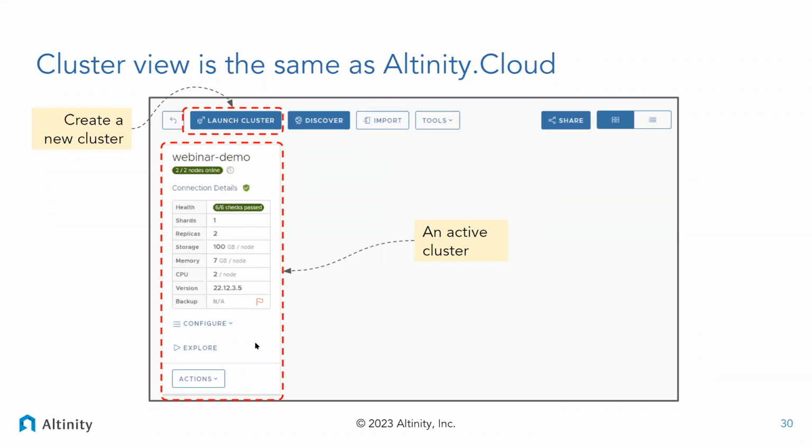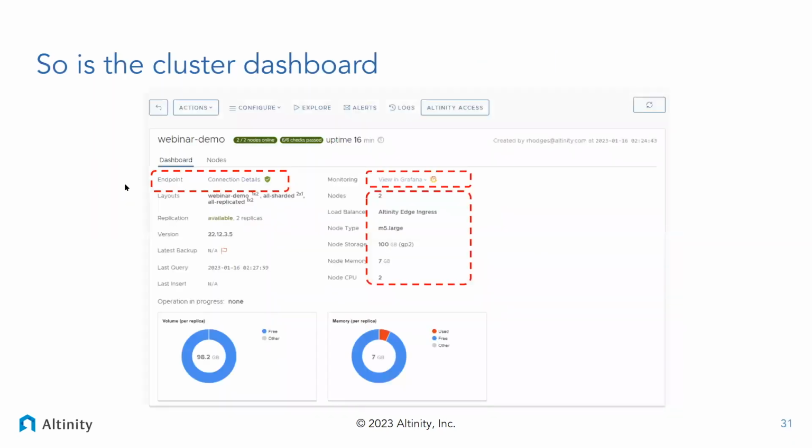That's an active cluster. I can click that, and I can go to the dashboard and do things with that cluster. I can create a new cluster. I can do other types of things. These are two main operations that people do. Similarly, inside the cluster dashboard, you'll also see all this information, including things like connection details, monitoring, information about the types of nodes and node type that we're using, and then of course your available memory and volume.